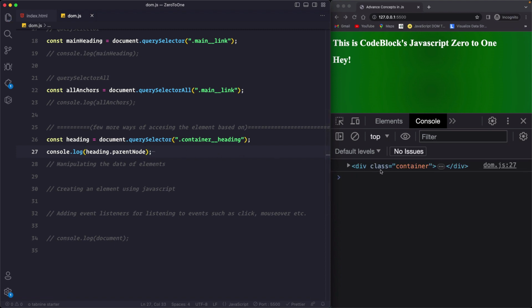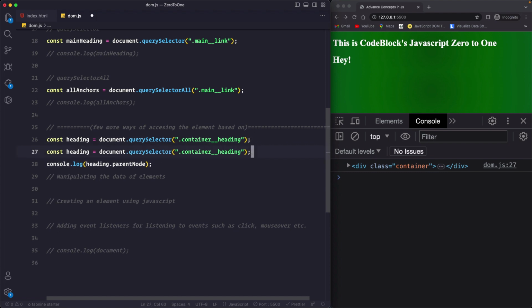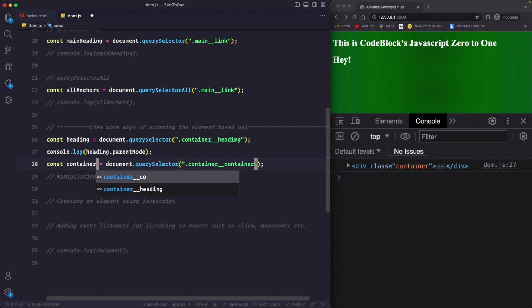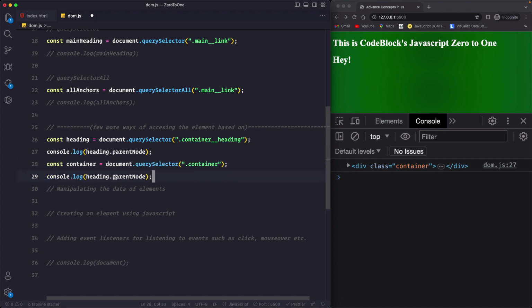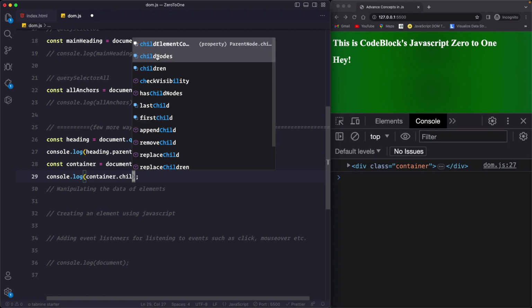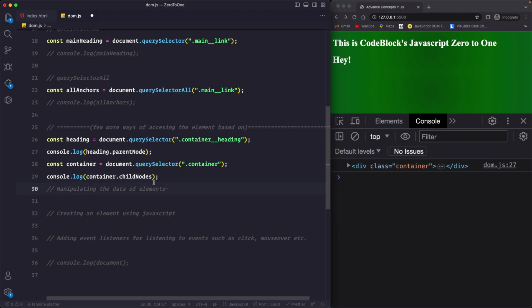Similarly, if you want to figure out all the children that a parent has, you can use the childNodes property. So for example, again we'll have to hold the container, so I'm just going to say container, and not this one, let's delete it. We are holding the container, and then after getting it we are just going to say container.childNodes. So if you save it, it is going to give you all the children of this container. There you go, a NodeList.